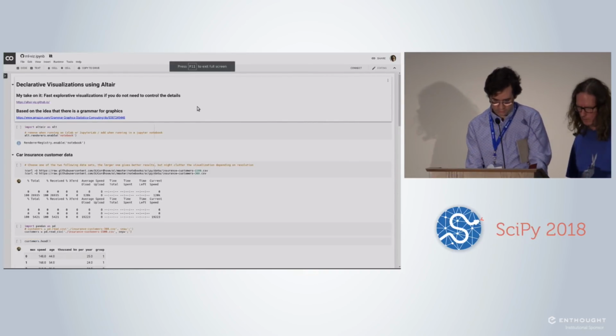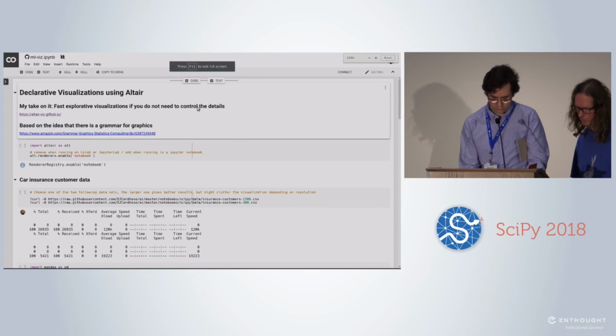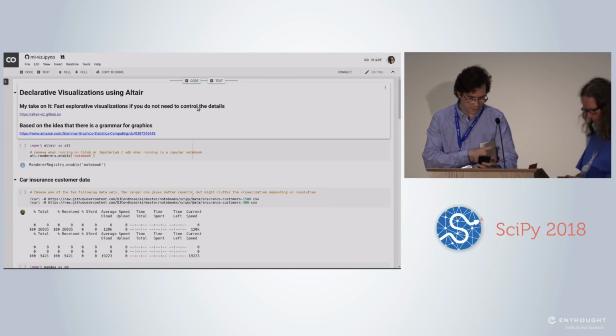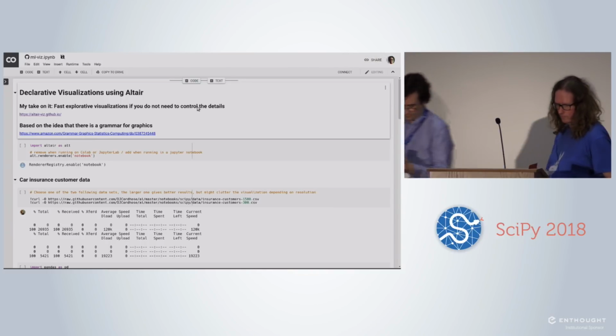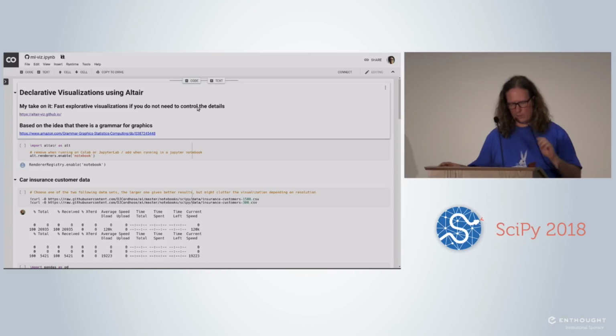Can you zoom in a little bit? Okay, perfect. One more. Yeah. All right. Okay. And on deck is Tim Hopper. Okay, I'm going to make this fast.